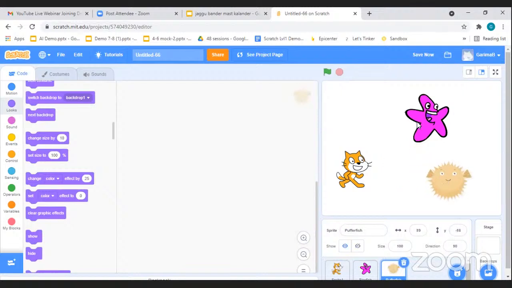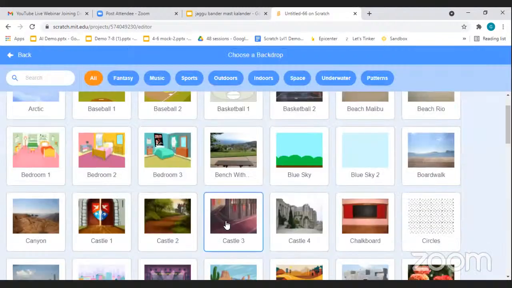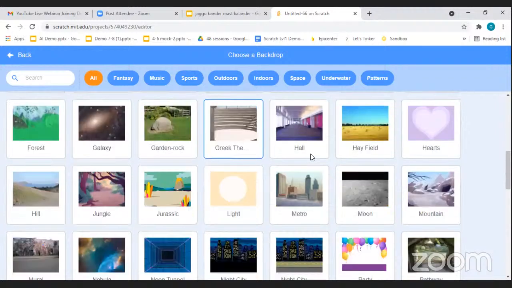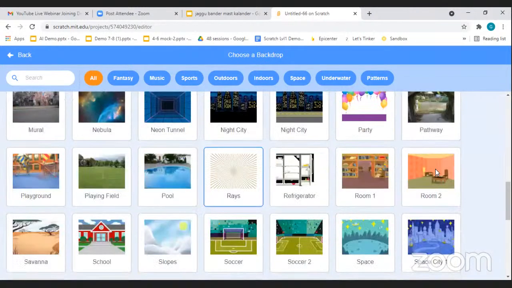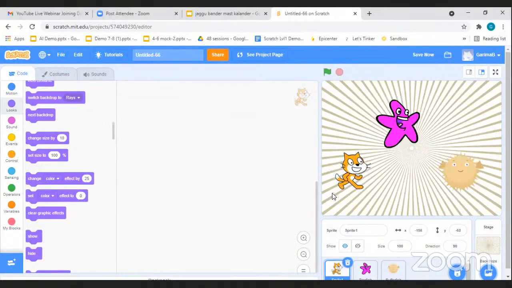Okay, now what I want is my sprite to hide and show. So first of all, let's add some background. We can add any background, whatever we like. So I like this race. So I will add this race background. Okay, now what I want is my sprite to hide, then I want my sprite to show.